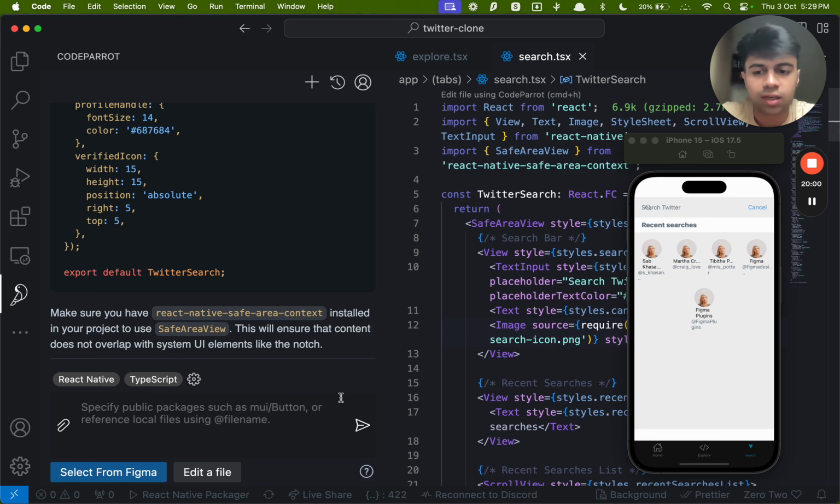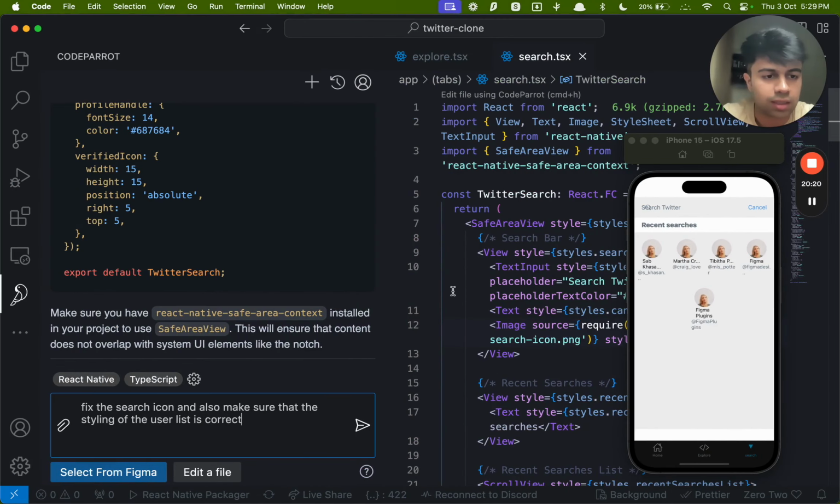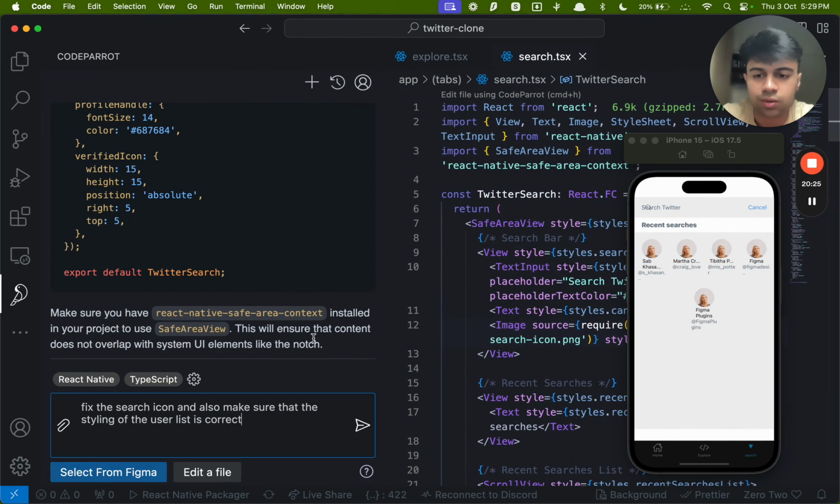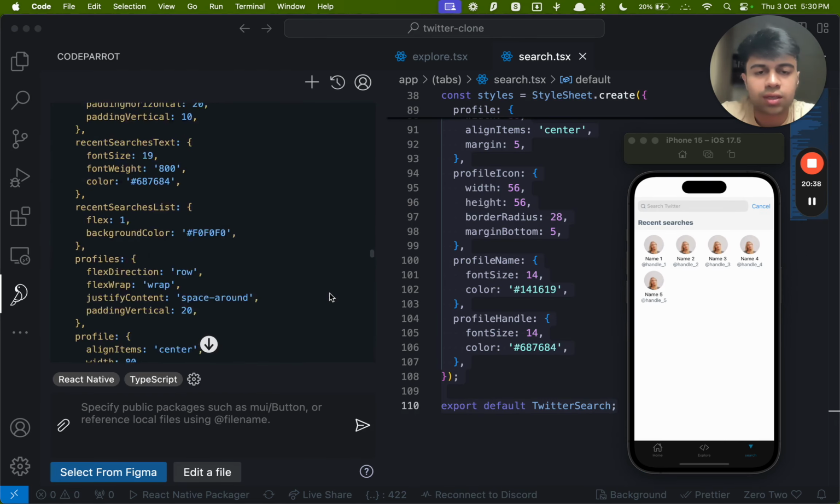So after changing, I'll specify: fix the search icon, and also make sure that the styling of the user list is correct, as it should be, right? And yeah, I think it didn't include these recent searches as well, so also include the recent search query, and after this is done, we click on send. Right, so this is what it gave me.